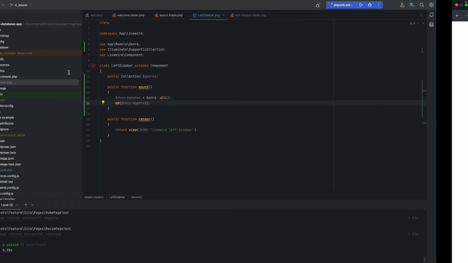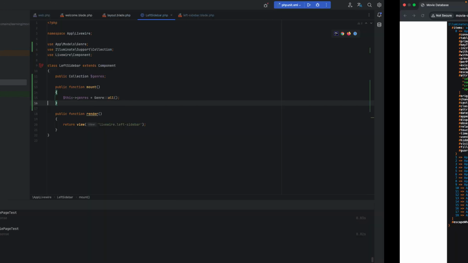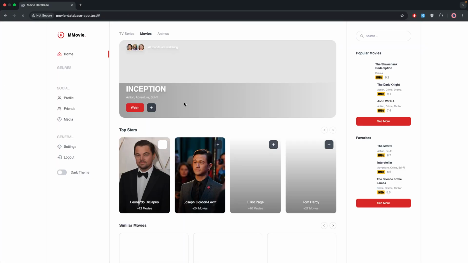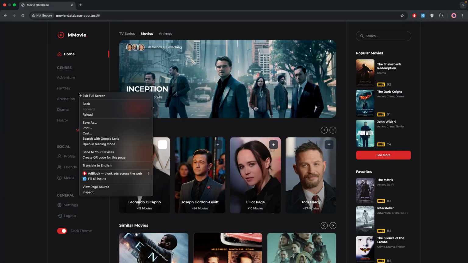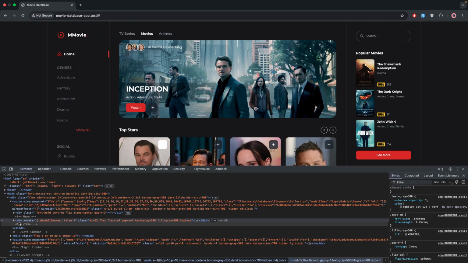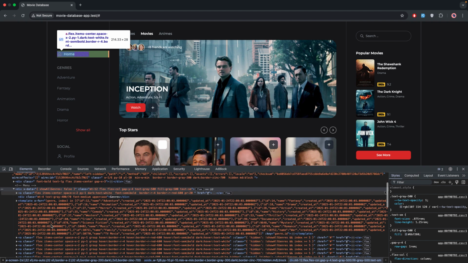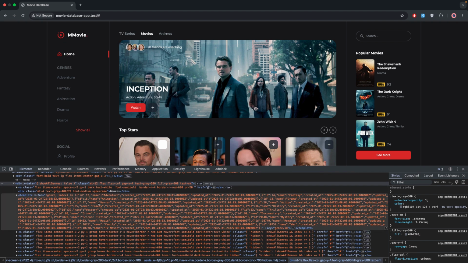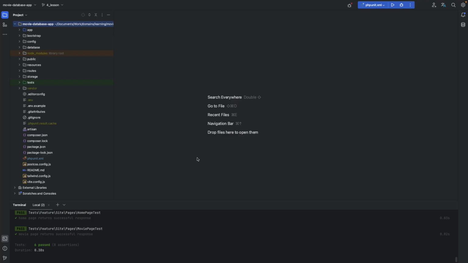Now let's check how Alpine.js handles this. Right-click, Inspect. Here we can see that Alpine converts the genres into simple JSON objects, serialized into a string representation. Now, let's dive into testing.